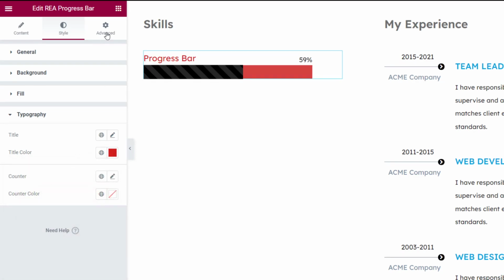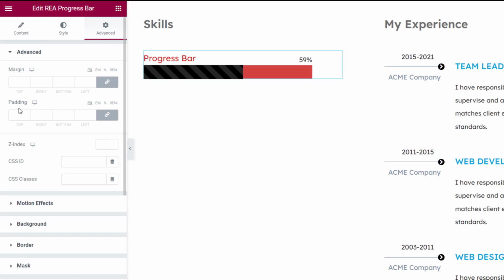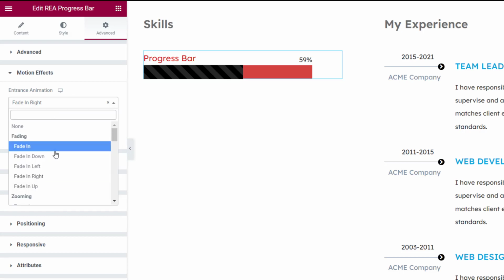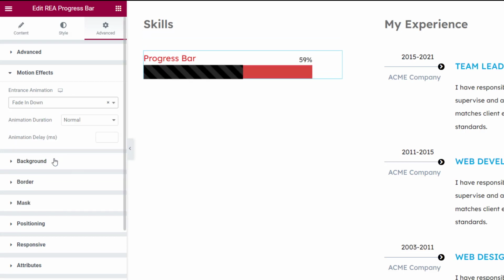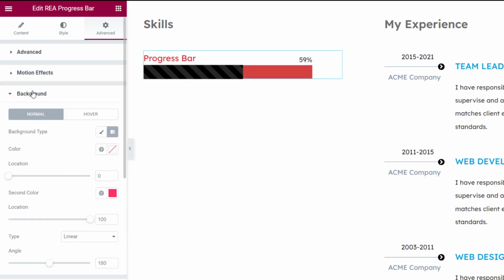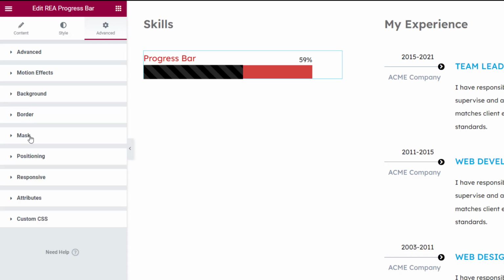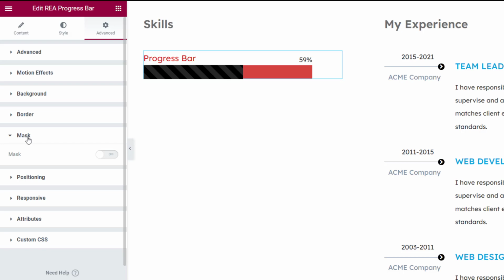Now, let's move on to the Advanced tab. Here, you can adjust the padding and margin of the block and set CSS classes. You can also add motion effects to the progress bar, set the background color, and customize the borders of the block. You may also choose a mask for your progress bar and adjust its positioning.